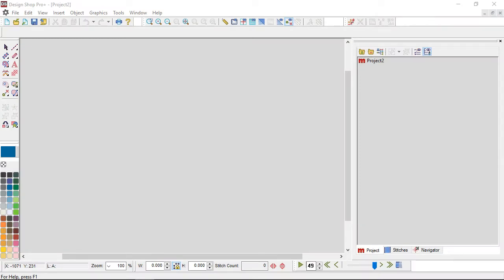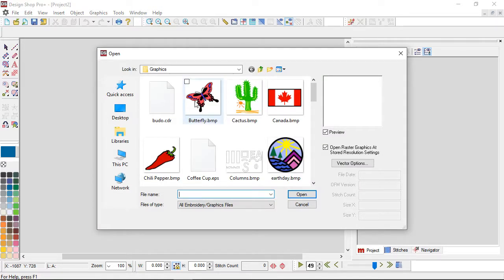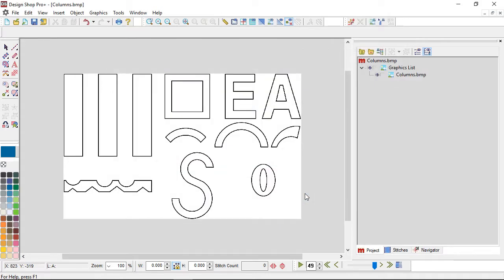So first I'm going to open a file. It's located in the graphics folder that's in your designs folder that's loaded with your software. And I'm going to go to columns.bmp. Now this is a good one for learning how to use the different types of column tools.